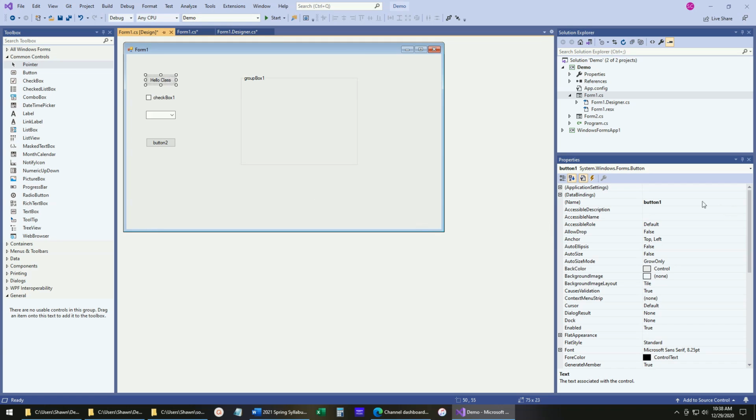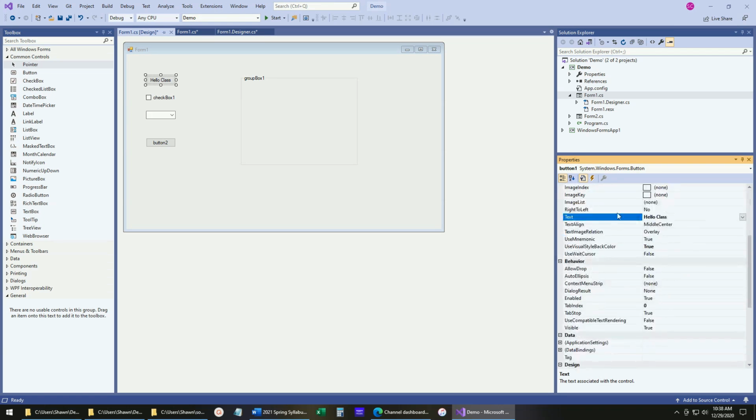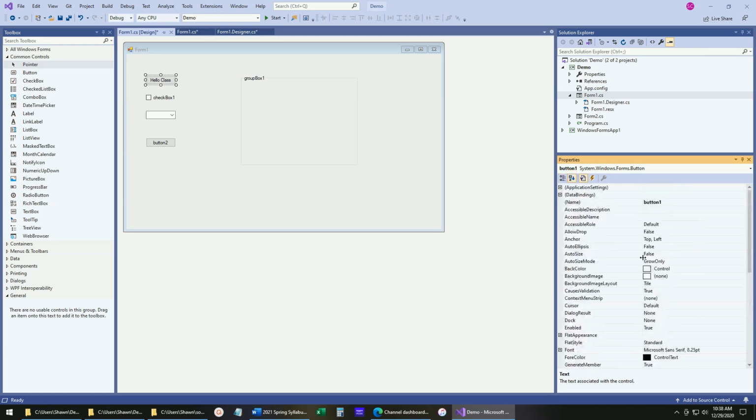So let's take a look at a button. We'll just go through. Now over here, you'll notice that you can actually sort these by categories. So you can see appearance and behavior, or you can do it alphabetical. I generally prefer alphabetical. I just find it's easier to do things. Now I highly recommend this. Every time you drag a new control in here, the very first thing you want to do is change this name. So here's a button.